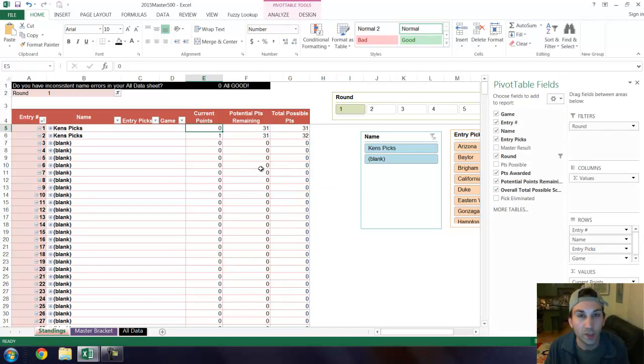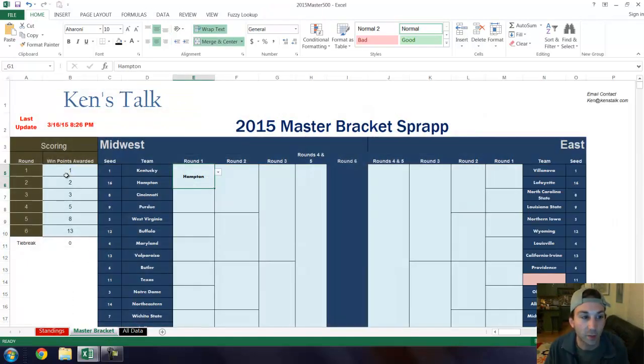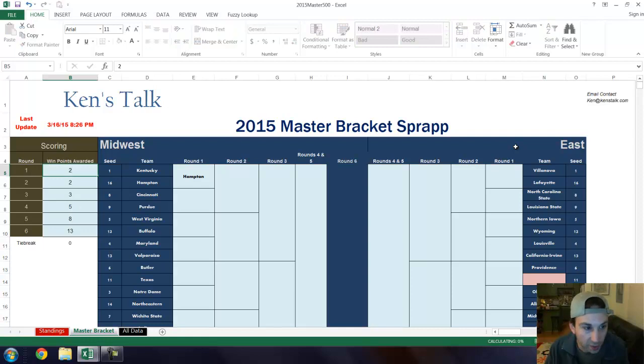The way that the points scoring is structured is right here in the master bracket sheet. This gives you the amount of points that will apply for a winning pick in a certain round. So you can change this. I know somebody else had, I think they doubled every round. It was like 1, 2, 4, 8, 16, 32. So every round is 32 points total. You could do it like that.